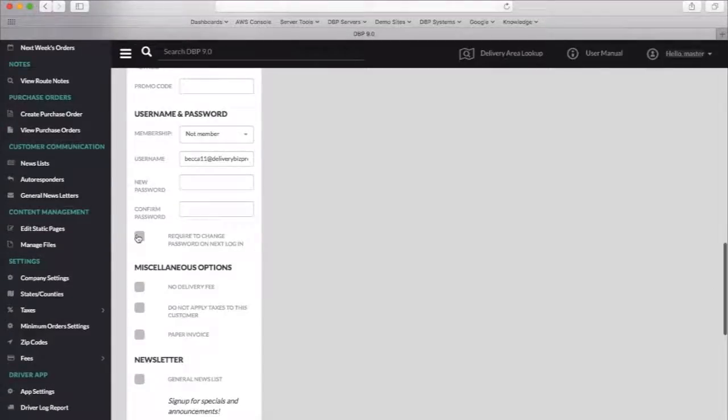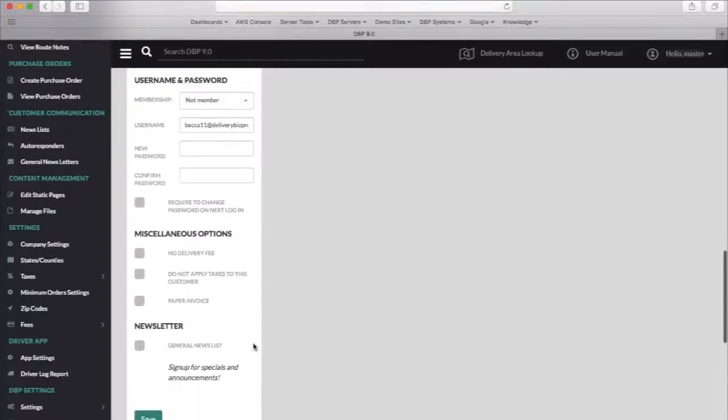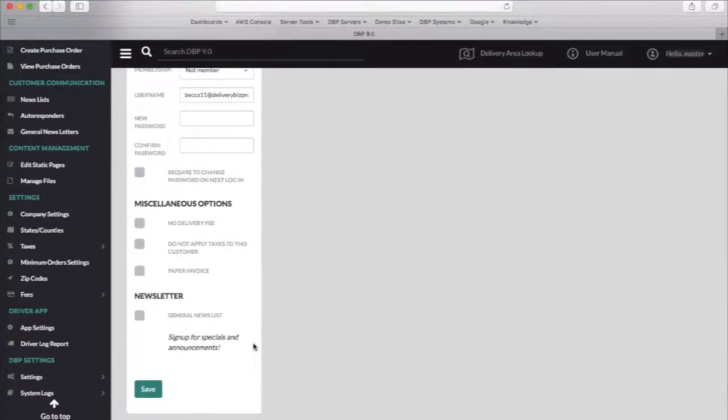You can require that somebody changes their password on the next login. You could say there's no delivery fee for this customer, don't apply taxes to this customer. Paper invoice just indicates that they never want to receive an electronic email receipt from you guys. They'd rather have a paper email invoice.